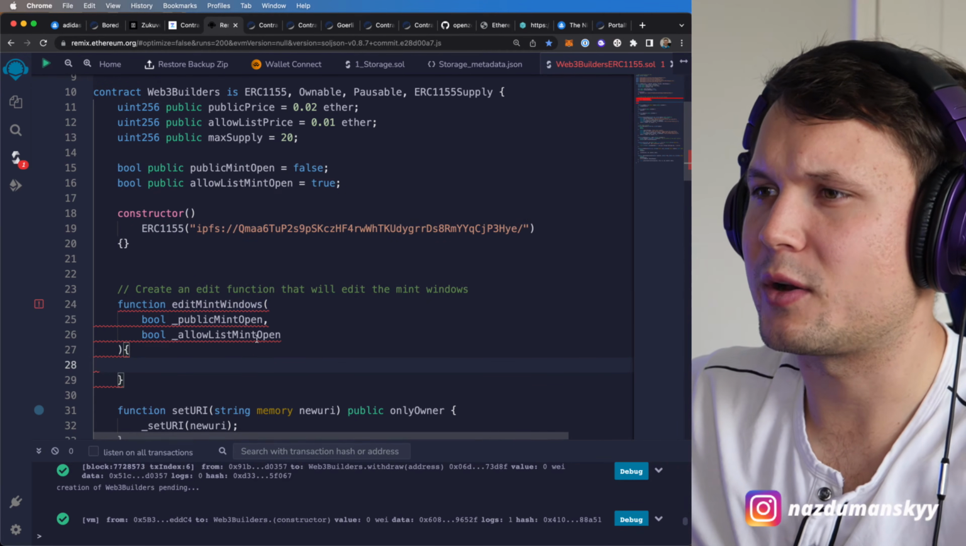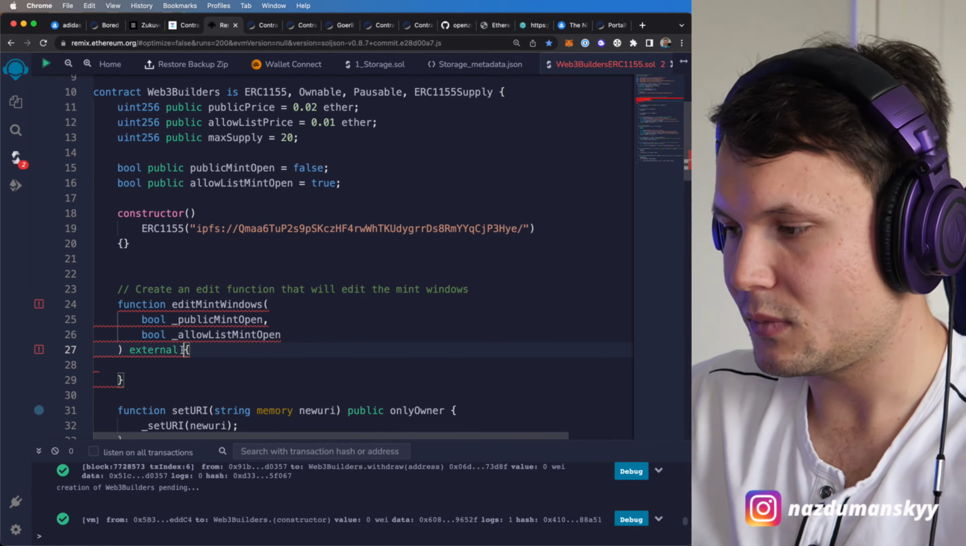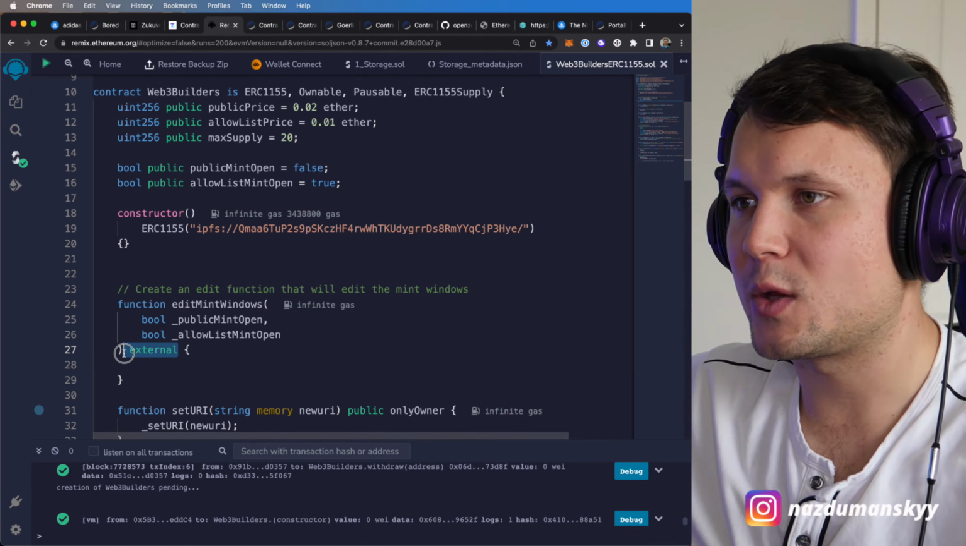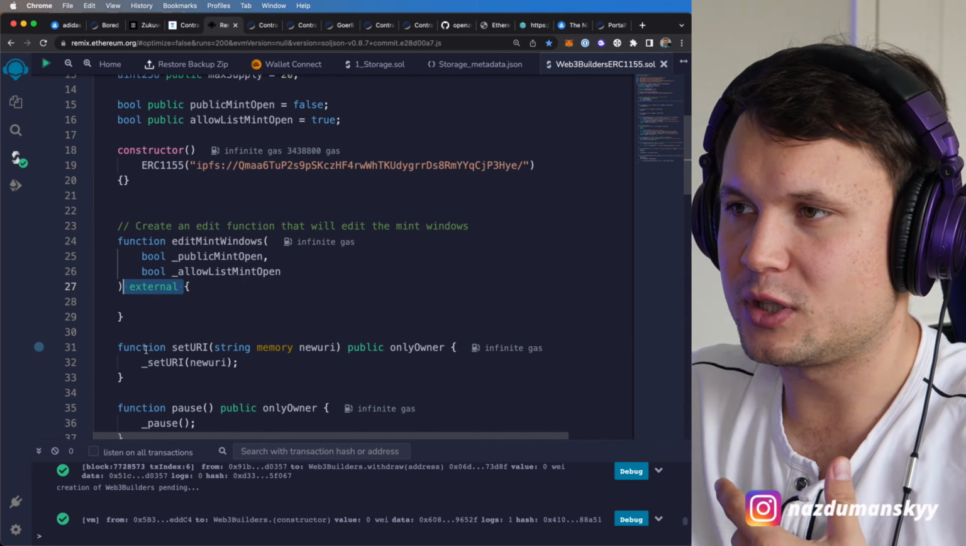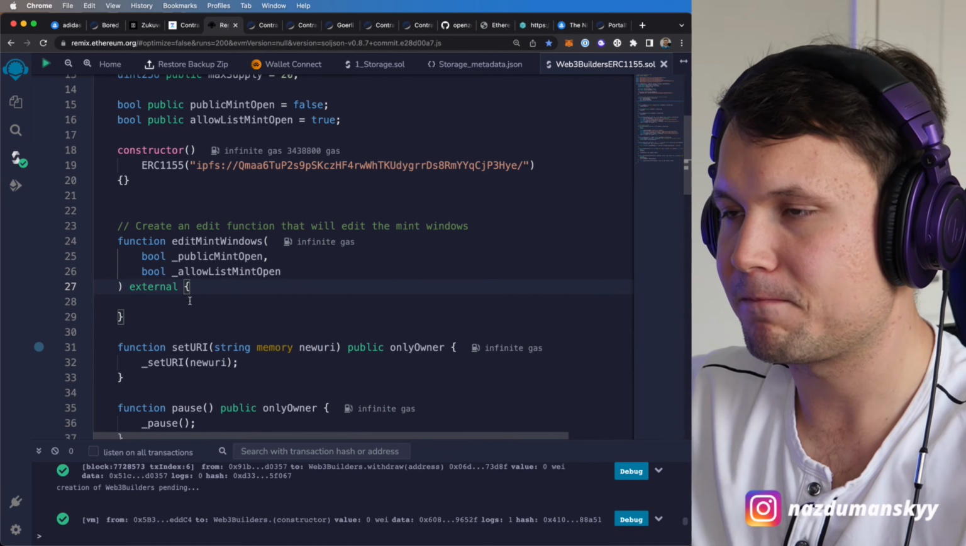Beautiful. Okay. We have this error right here. It says no visibility specified. So we need to specify this is going to be an external function. External means, by the way, for those of you who don't know, that only external callers can call it. You cannot call this function internally within the actual contract. People do that because it does save on gas fees. So if you don't need to call this function within the actual contract, just say external, basically.